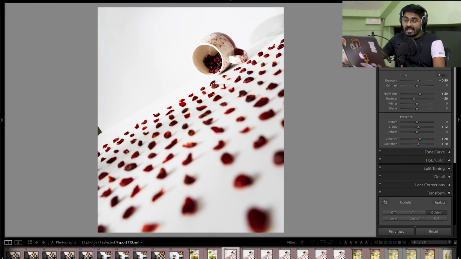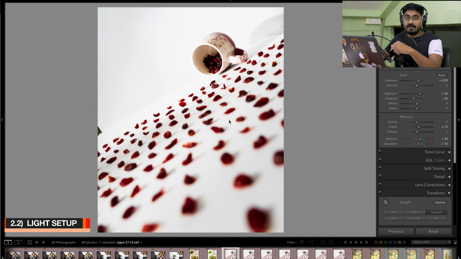Why? Because I cannot have everything properly in focus in this particular shot, because I was so close to the berries. This berry is almost touching the lens, and so I had to shoot different focus, and I also had to shoot different lighting with this particular shot because I wanted to throw lighting inside the cup. So let's first understand the lighting and then come back and see how many shots we took.